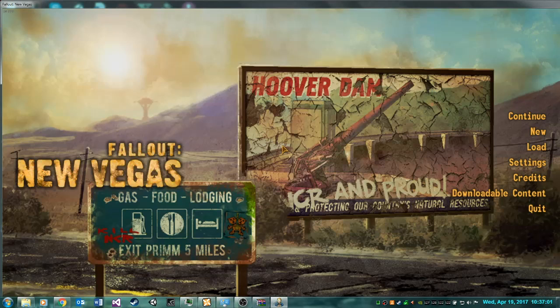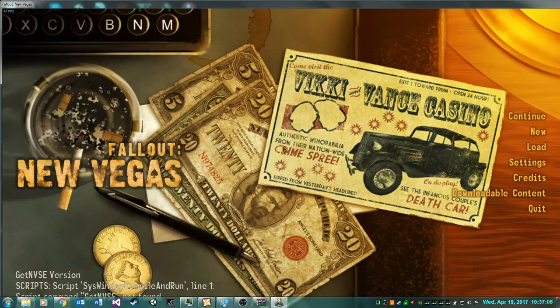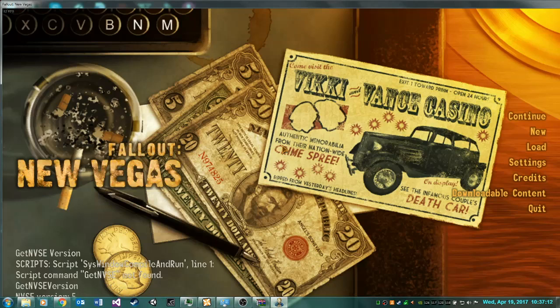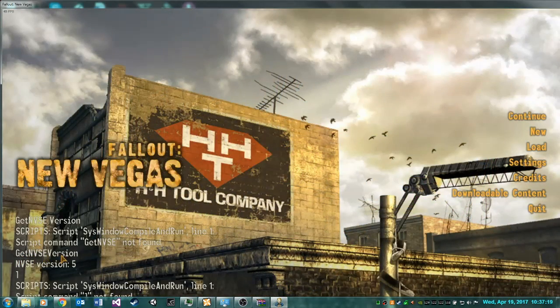version. Oops, that's not right. Hang on, let me try that again. Capital GET, capital NVSE, capital VERSION, get NVSE version. And if you can see down there, there we go. Get NVSE version, and it says NVSE version 5.